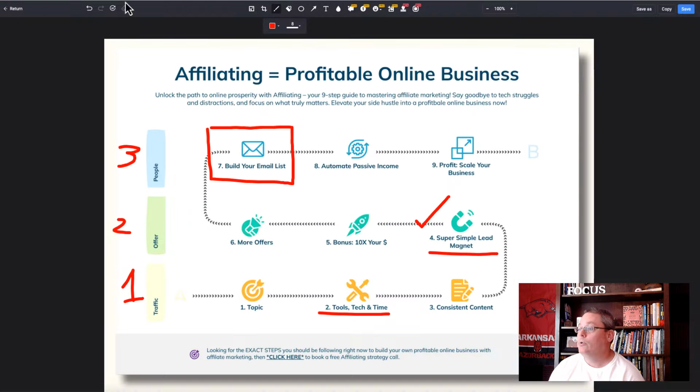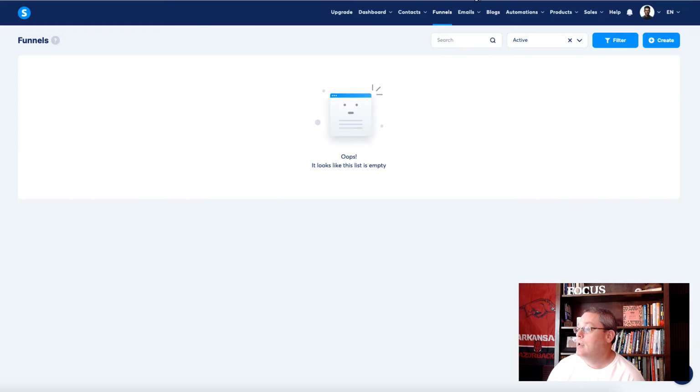Because if you go back to the plan, we're trying to build a super simple lead magnet, which is a squeeze page, which ultimately is just a page in a funnel that gets people to give us their email address. Then we redirect them to another page to give them more information, to check their email inbox, or we take them directly to the affiliate page. So we'll go back to Systeme and we'll just do this.